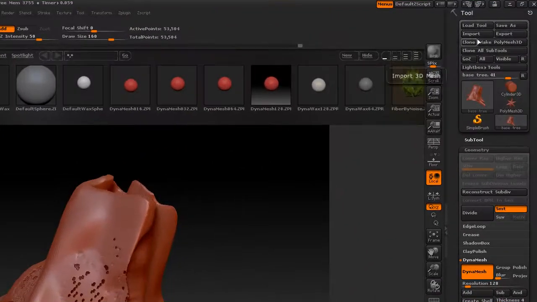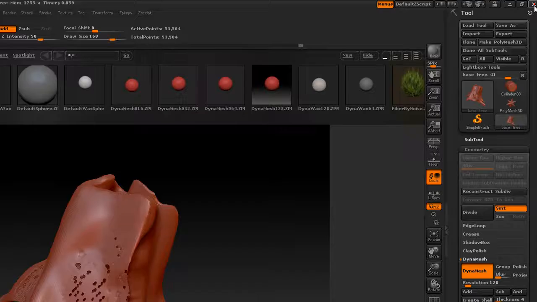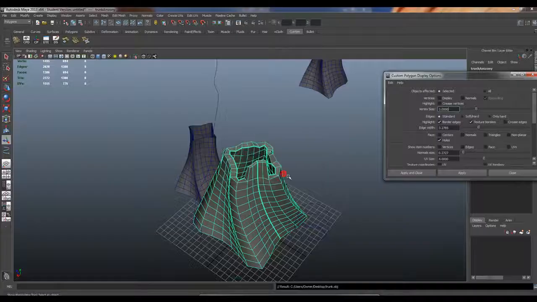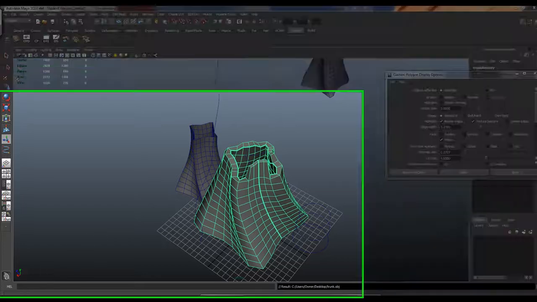Let me, thinking, close it out. Oh, don't save. So, let me see here.